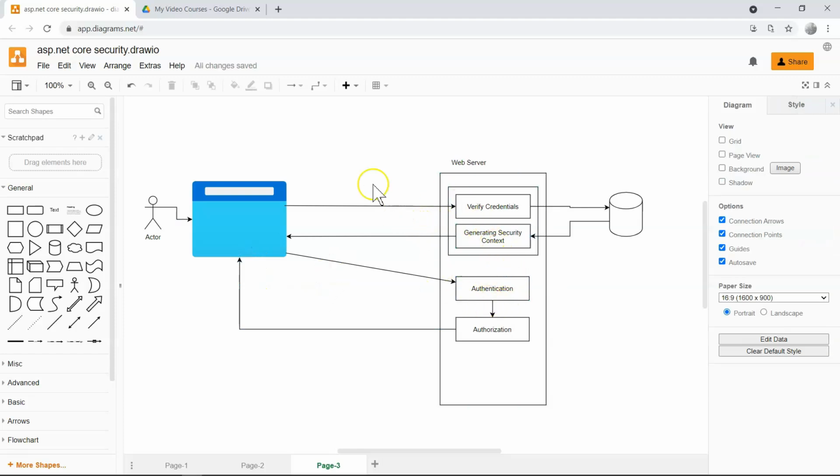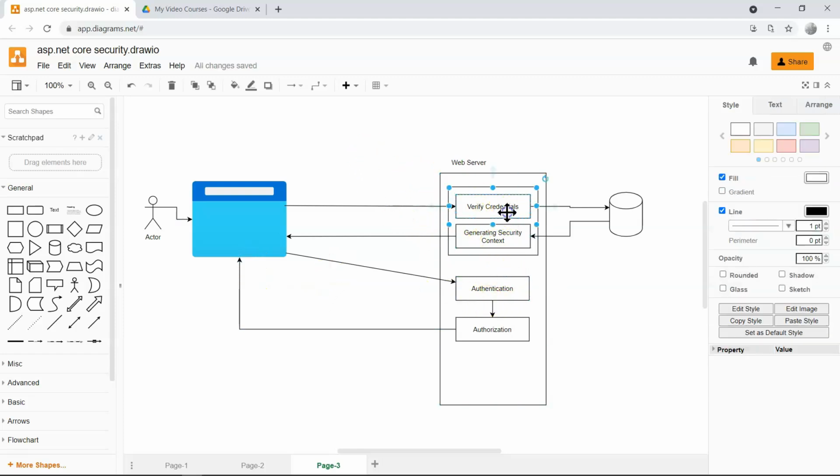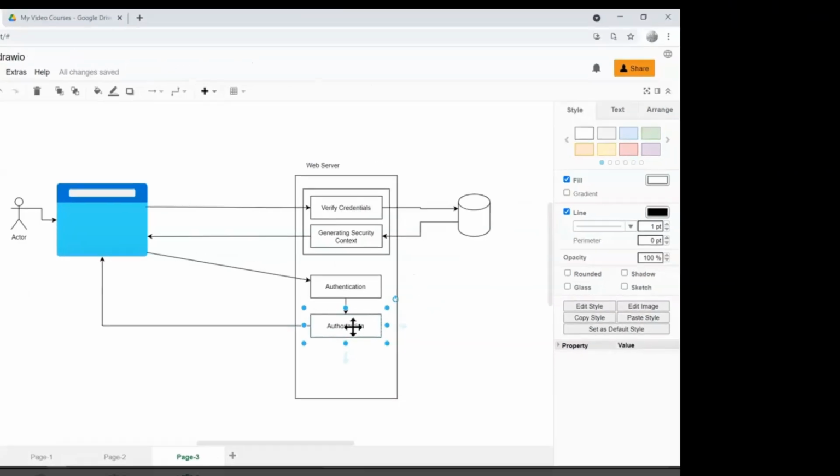From this video, I wanted to show you that both these steps as well as these are part of authentication, and then the authorization process is relatively simpler, at least at the conceptual level.